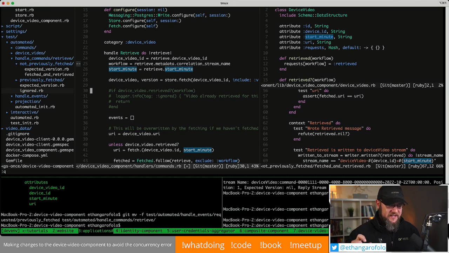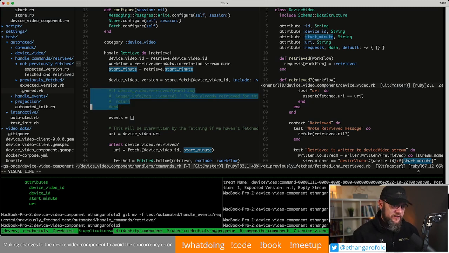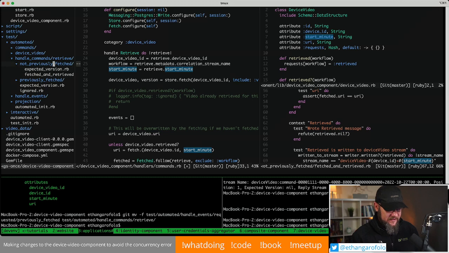We will have a check to see if the device video has been retrieved for this workflow. And if it has, we'll end there. And since you can't write a fetched without the corresponding retrieved, I think this and the test for it covers the ignored test that you would typically find paired right here. Hopefully that made sense. Let me know if it didn't. But that is why I'm not going to bother putting a separate ignored test in this scenario right here.